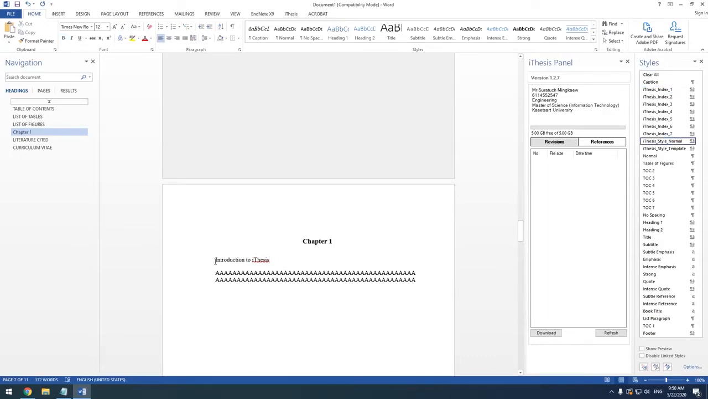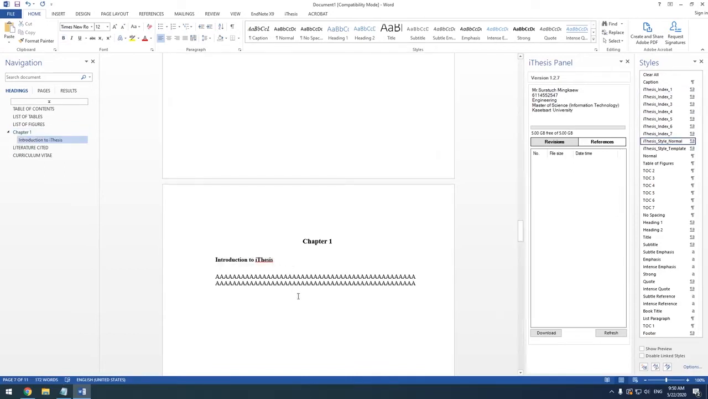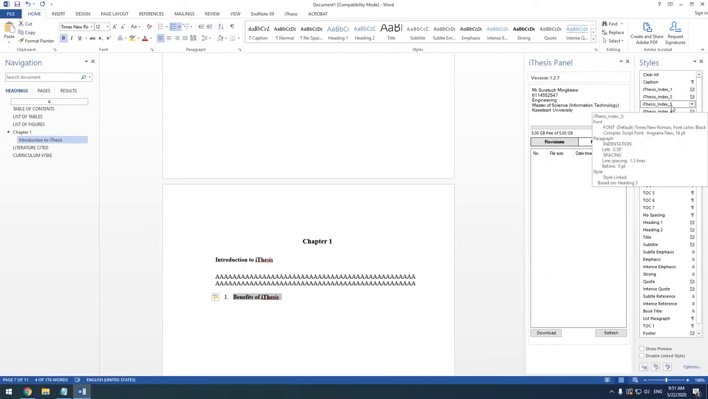And for the caption of chapter 1 here, we use Index number 2. And if you have each level of menu, you can use each level of index. For example, I will use Benefit of iThesis as the next level of menu. We need to highlight it, and then we use Index number 3. This is the next level of menu.